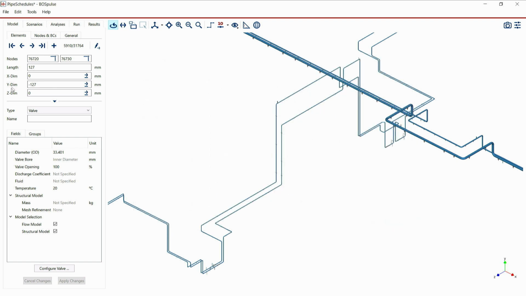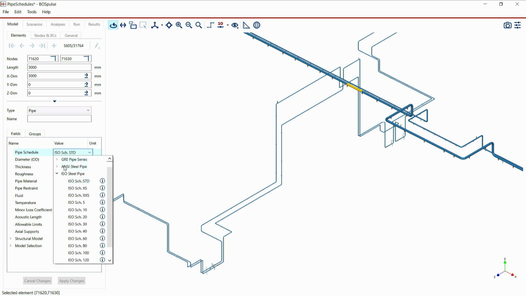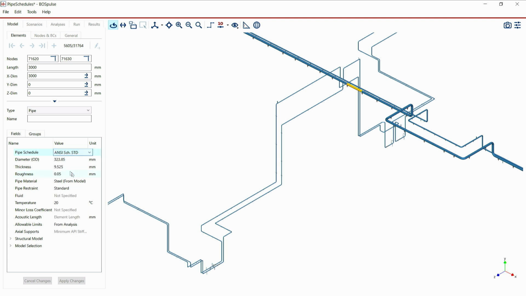Using this in a model, you'll find this additional field, pipe schedule, which you can now also change to, for instance, the ANSI, and let's say it's a 10-inch, and we'll have that translated to the actual outer diameter and thickness for an ANSI nominal pipe size of 10 with a standard schedule.